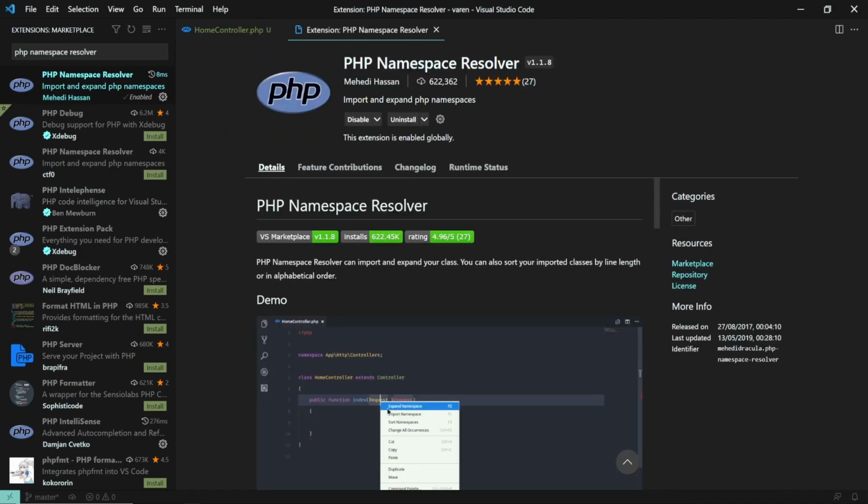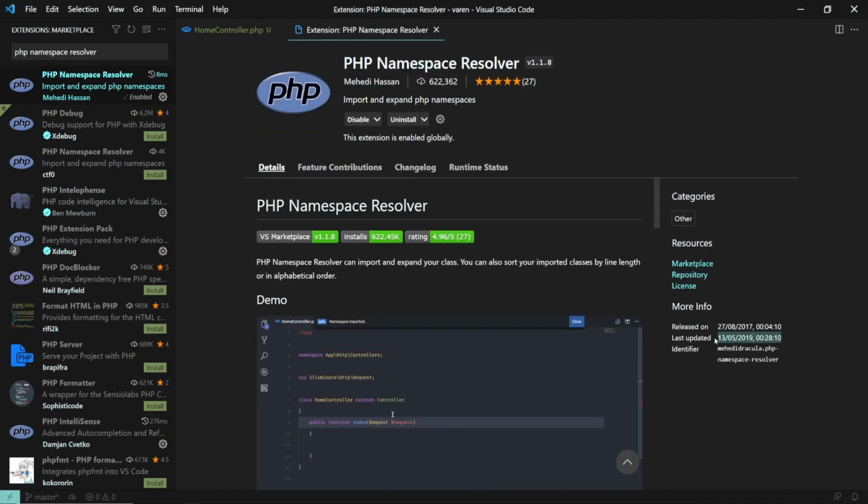A potential downside about this extension is that it hasn't been updated in a long time. However, I use it every day and I haven't had any problems with it. It's up to you if you decide if you want to use it or not.